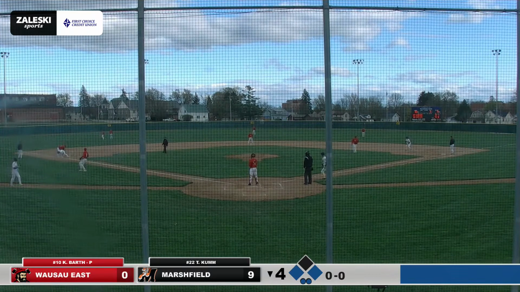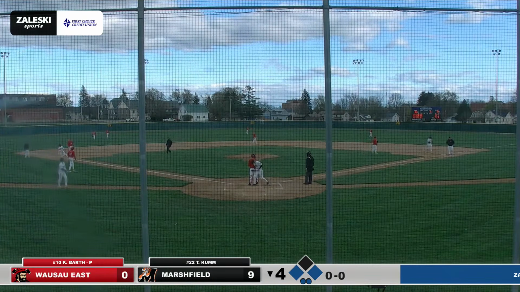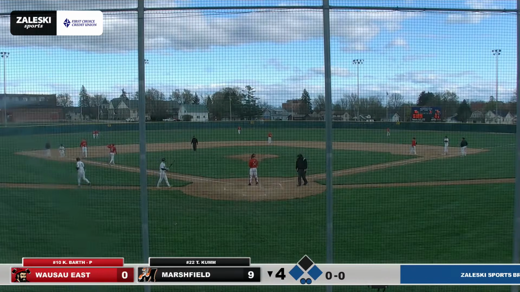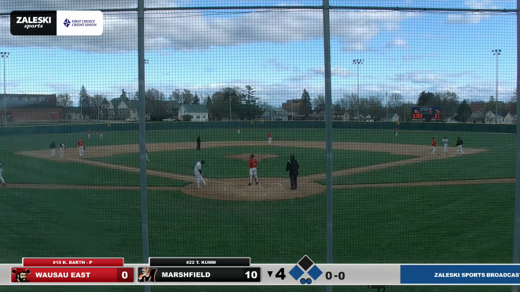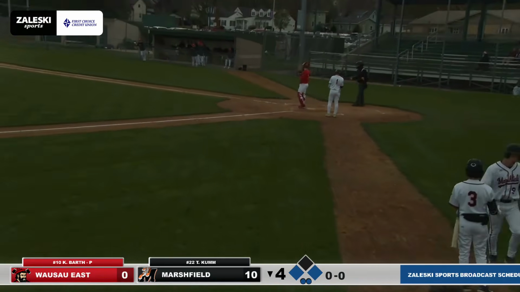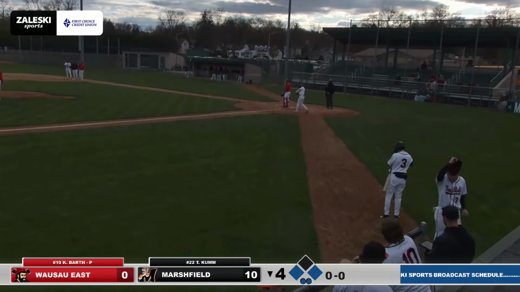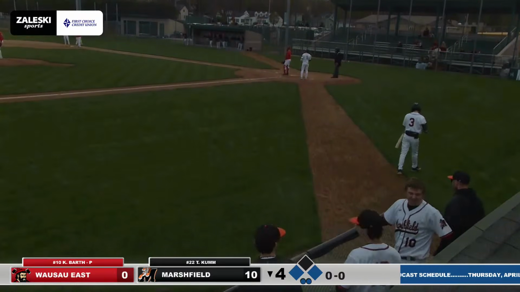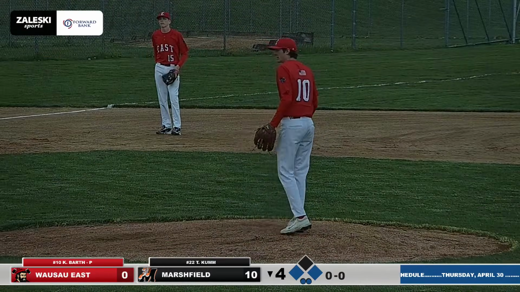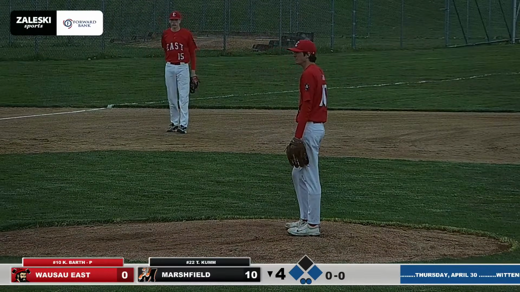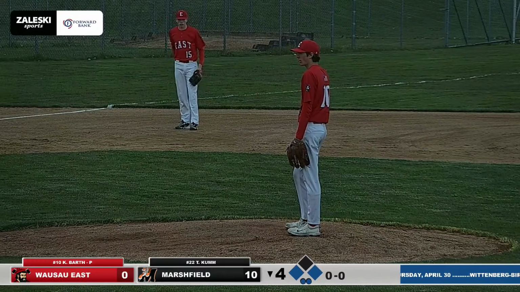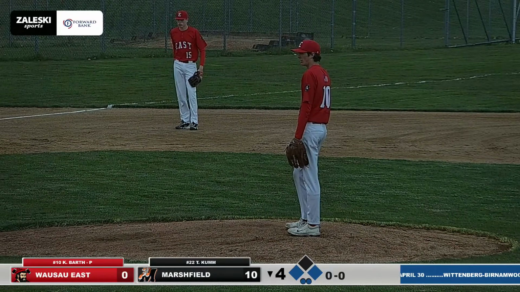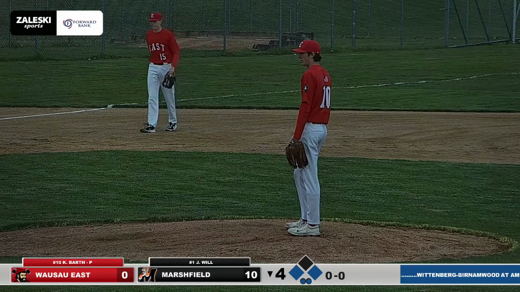Play at third base, but the runner there, Zaleski, is safe. Shoddy scores on the play, and Marshfield leads 10-0. Pearson, the new left fielder, drops the ball. The second East error of this inning. No RBI in the play. Number 1, John Will. Shoddy scores. And Zaleski goes all the way to third base on the play.